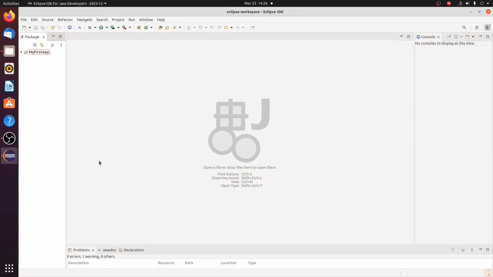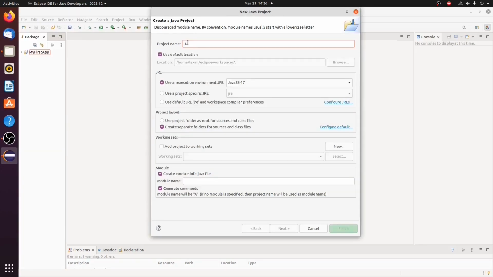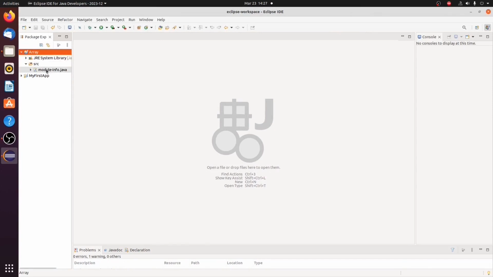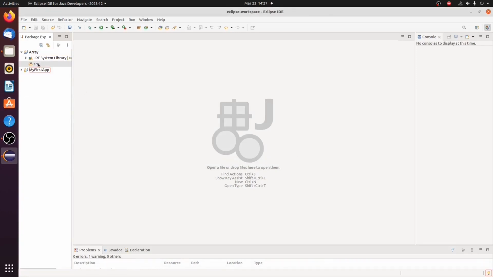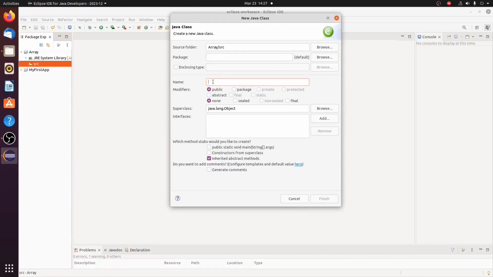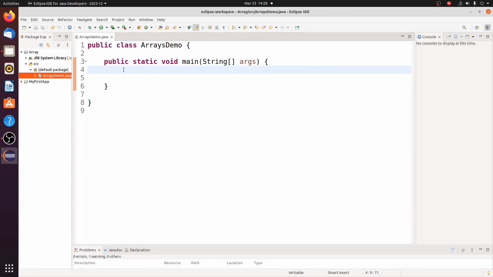Let us see a simple example program. Here I am using Eclipse IDE. Let us create a new Java project. Project name array. Here we have this module info.java. Delete this file. In this source folder, create a new Java class. Let us call it arrays demo. Check this option. It will include the main method stub. Delete this line. Let us declare the array int month days.